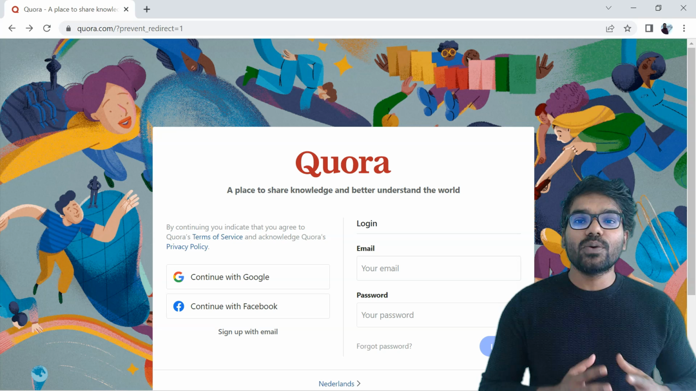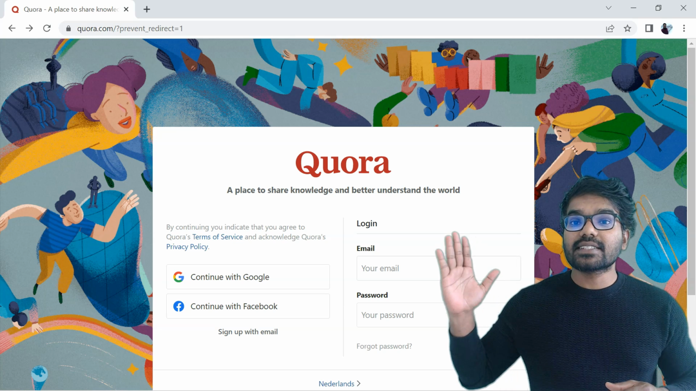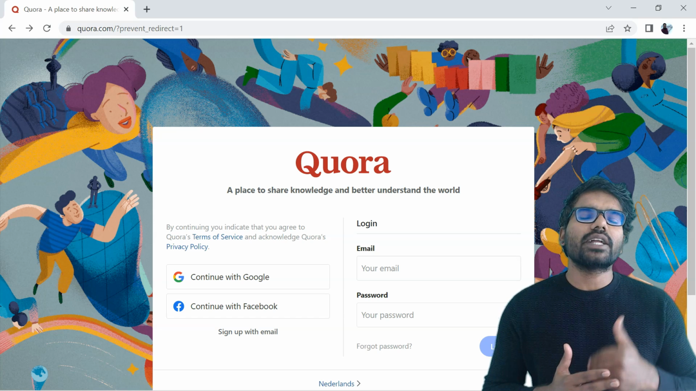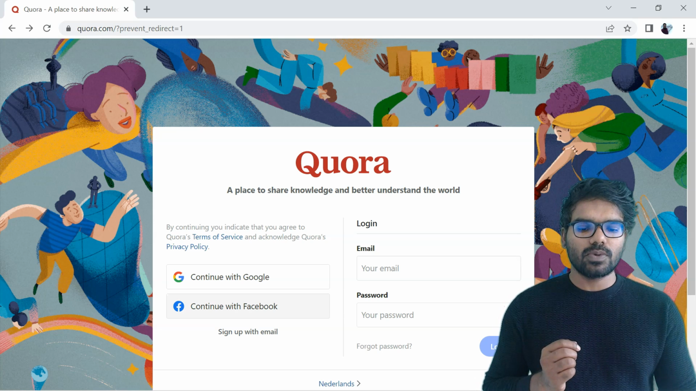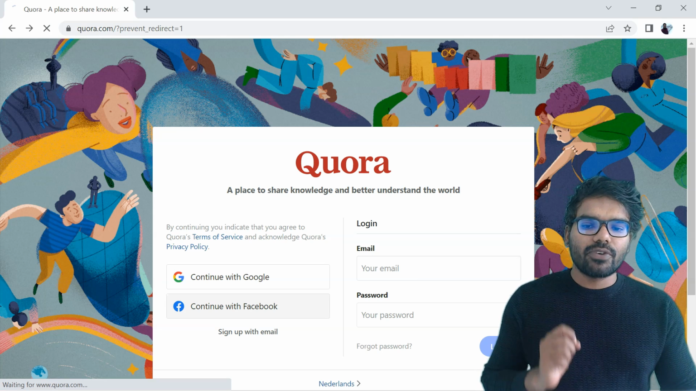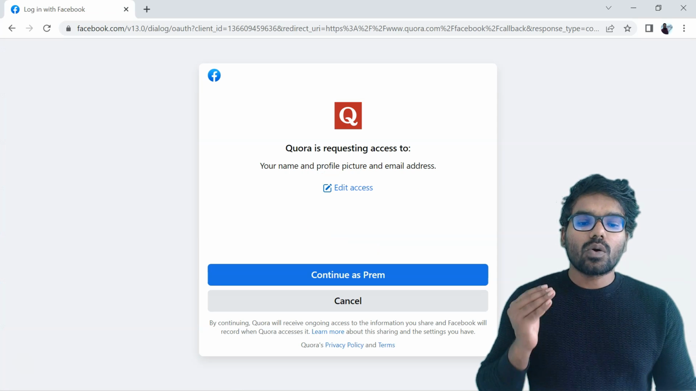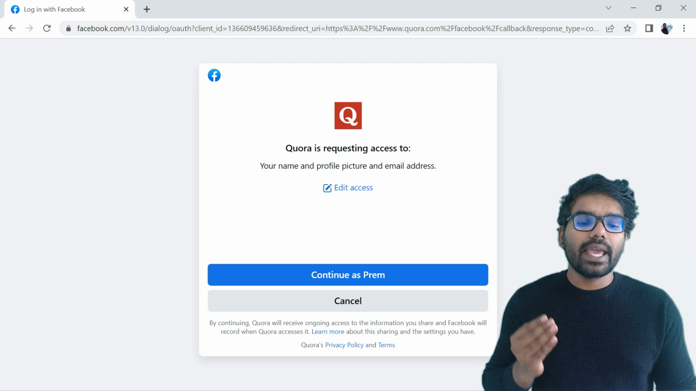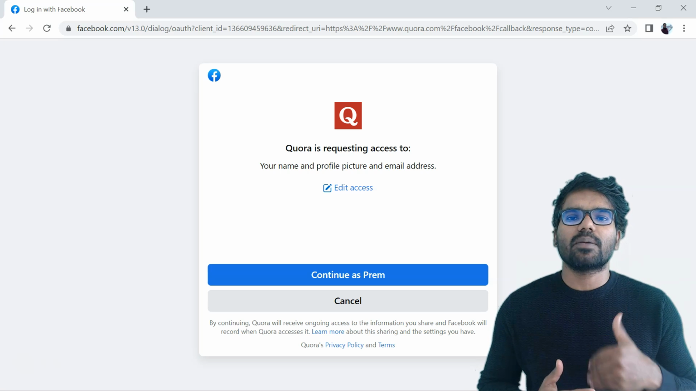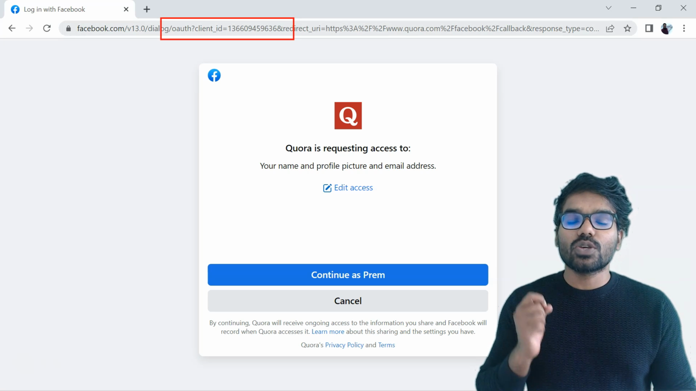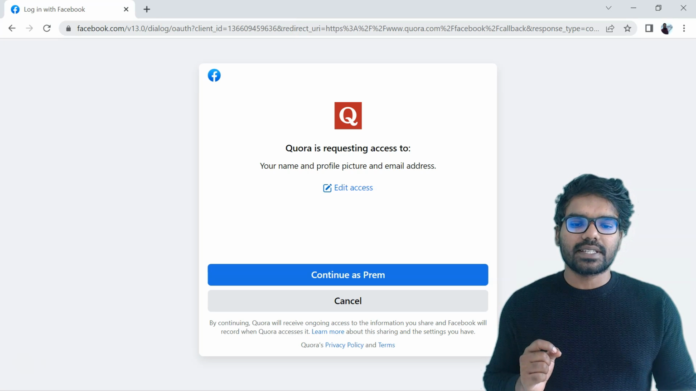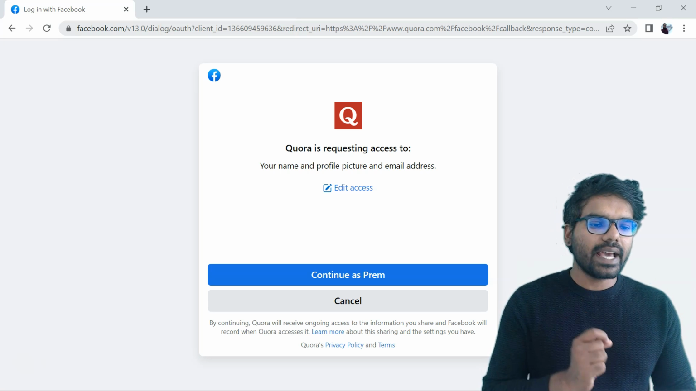Now I will explain a little bit more technically. What you see on the screen is the Quora login page. They provide you an option to continue with either Google or Facebook, right? That's what you see on the screen. Now if I try to continue with Facebook, what I get here is Quora is requesting access to the name, profile picture and email address. It means it is requesting some authorization. If you look at this URL, you will see OAuth is used, and you also see different query strings like the client ID and the redirect URI.